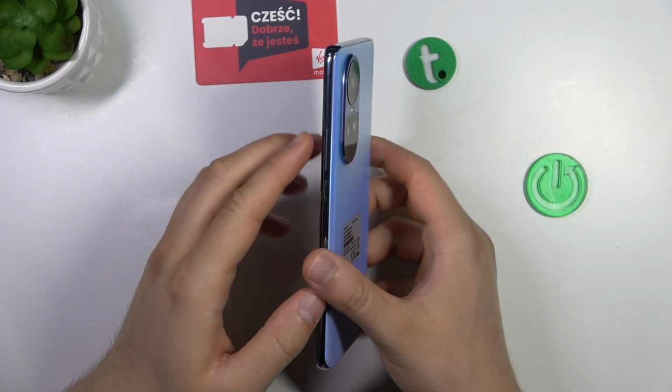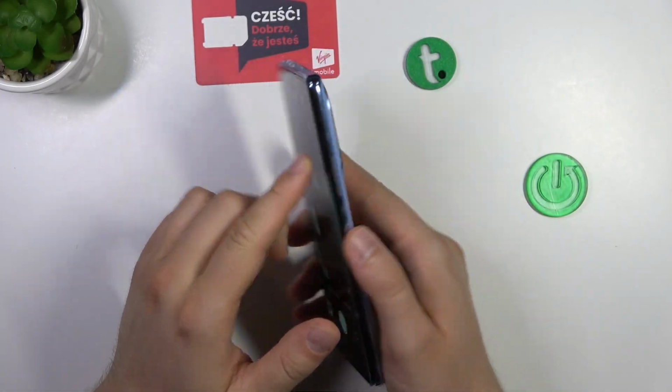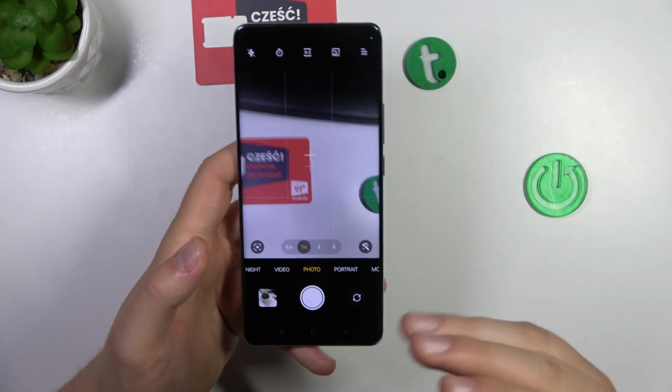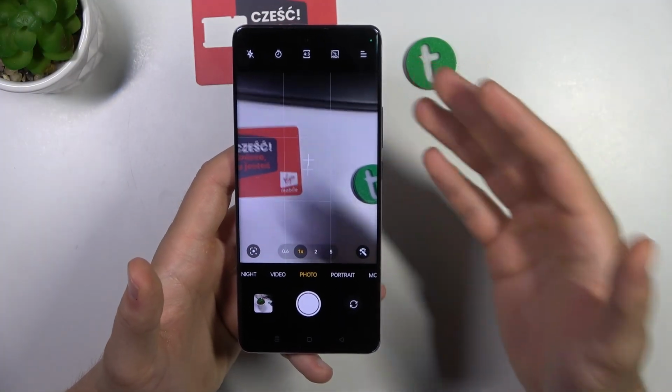Hello, in this video I'm gonna show you camera tips and tricks for the OPPO Reno 10. So first of all, we can start from the standard photo mode, and right here you can find a few hidden options.